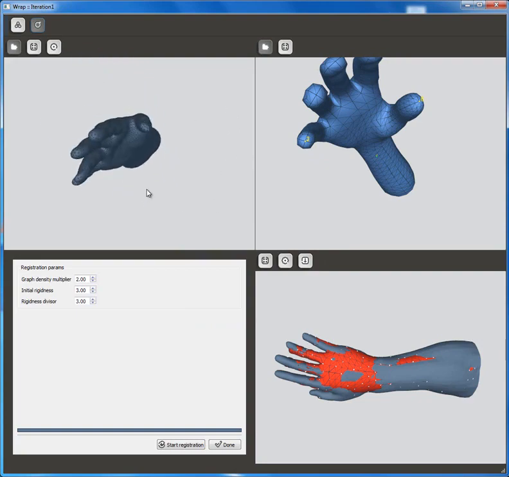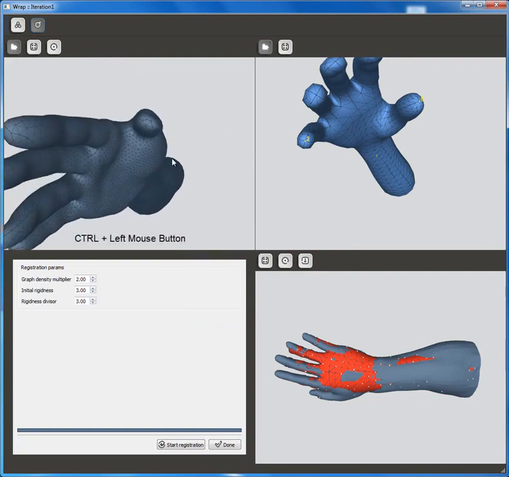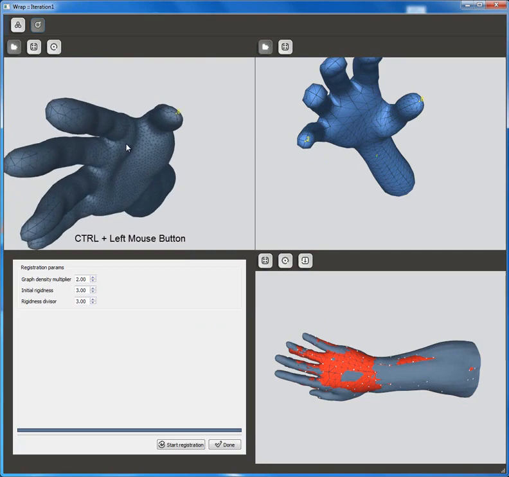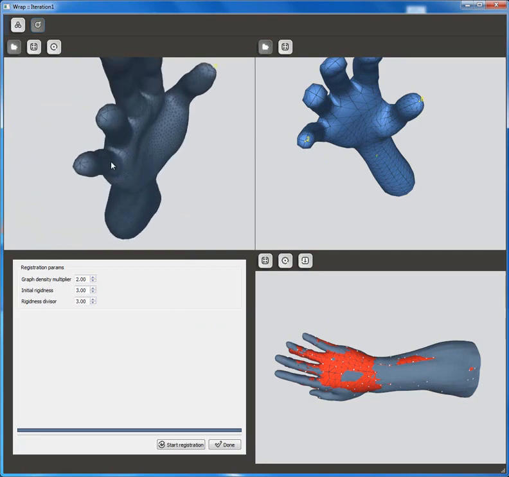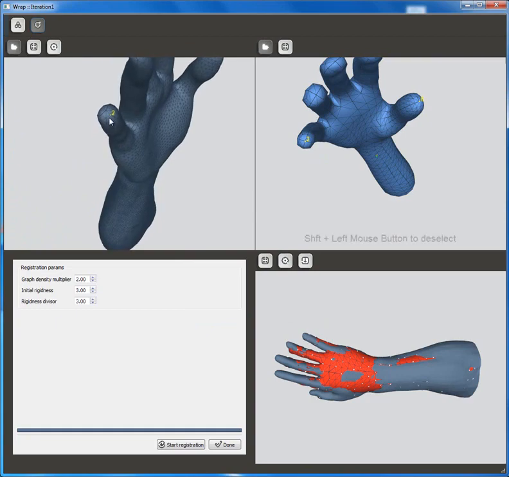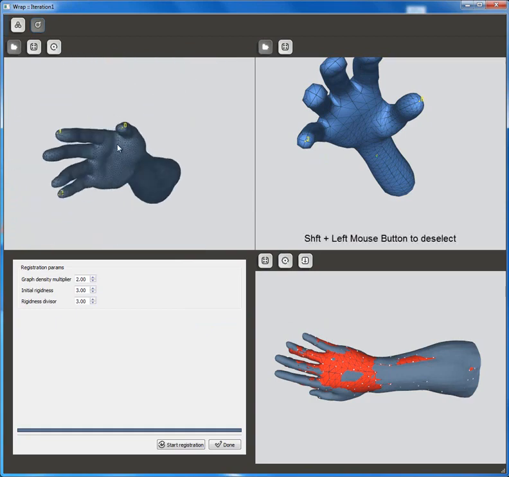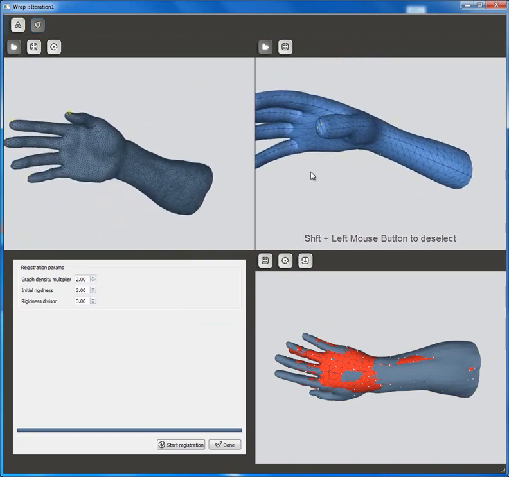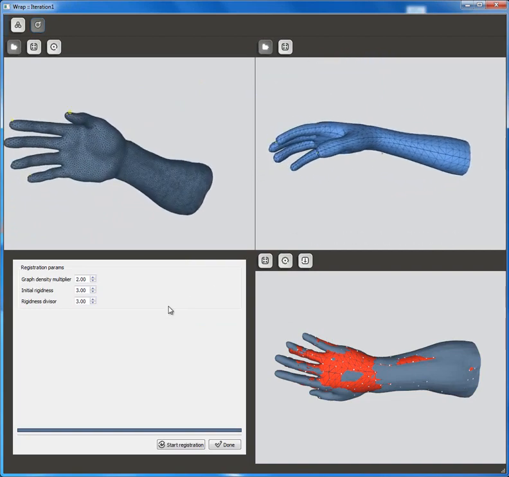And again, by holding the Ctrl and left mouse button, I can specify the point correspondences, and I can use the Shift button to delete a correspondence. Okay. Now that I have my corresponding points, I can click Start Registration again. And now it seems like it works correctly.